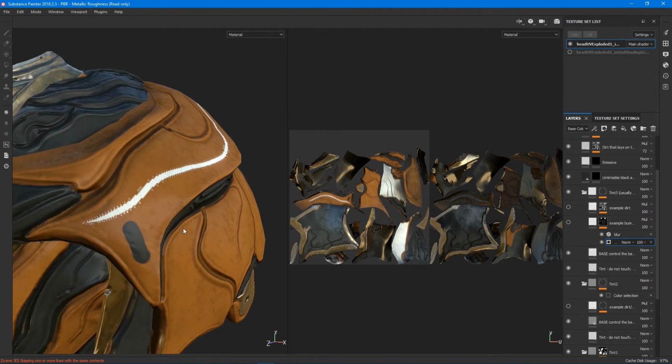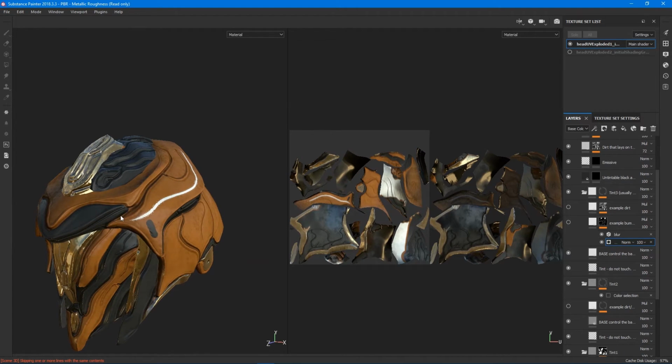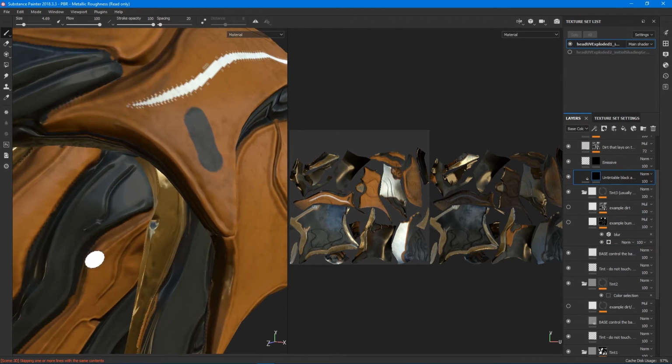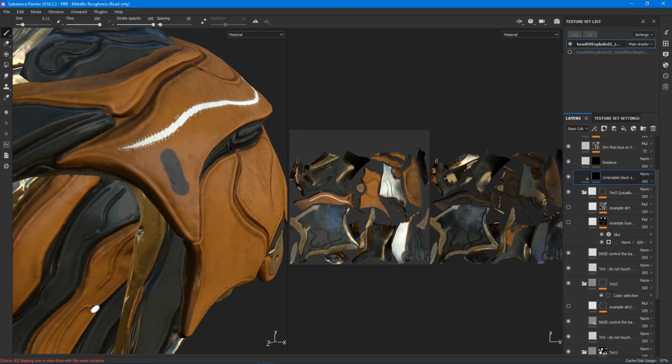Because if your helmet does not match the same story as the body, in terms of dirt and scratches, then it can be a bit of a mismatch, which means that it might not get accepted. So you're always trying to make sure that you're matching the body.